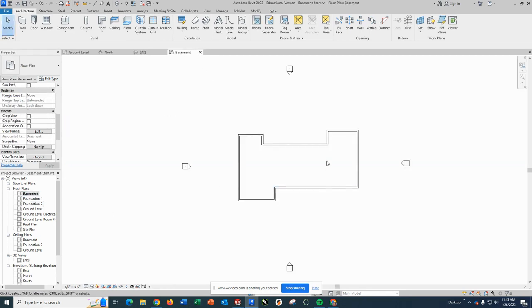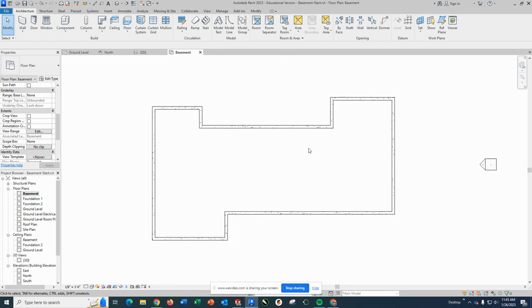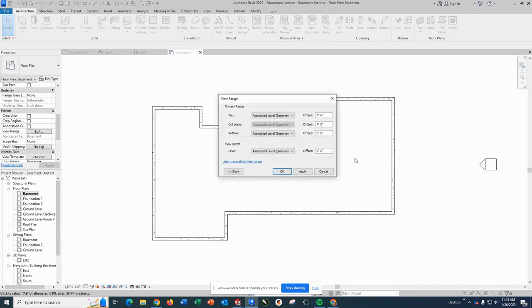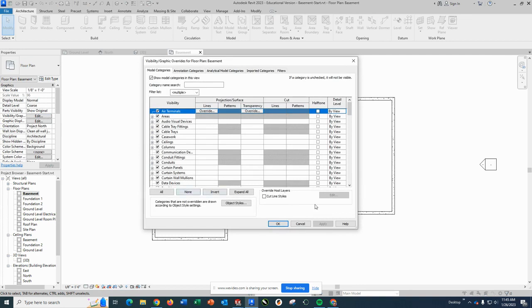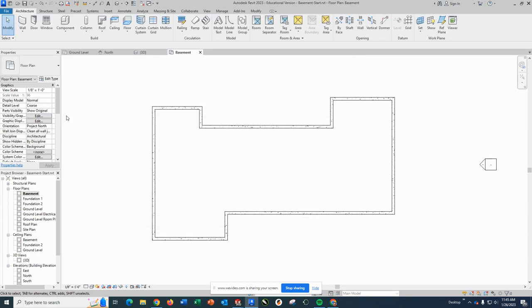So I am going to close foundation 2 as a view and double click basement. You will see based on our current view settings that we do see the foundation wall that is around it, which is perfect. I'm going to look at my view range and just double check some things. We've got a standard view here, and this is set up very similar to your ground level, so we're good there. The other thing I'm going to do is verify in the visibility that we've got everything check marked.